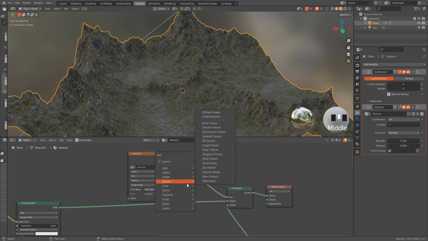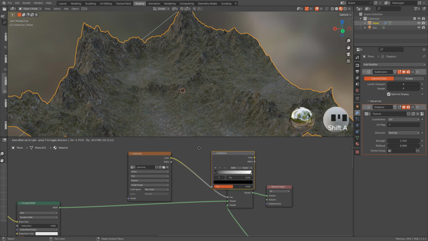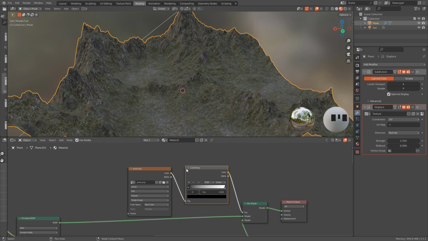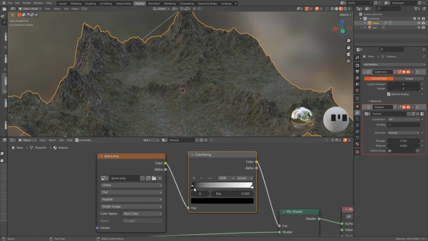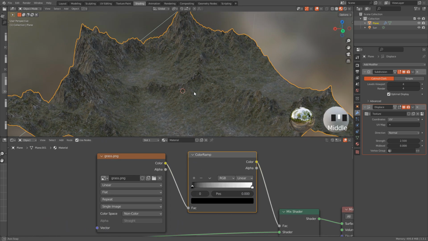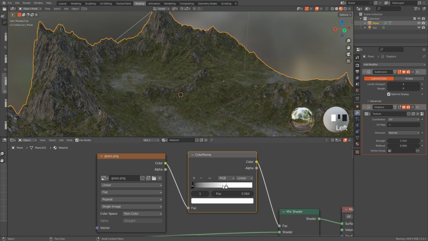In Converter, add color ramp. With the slider we can feather the edges or make them sharper.